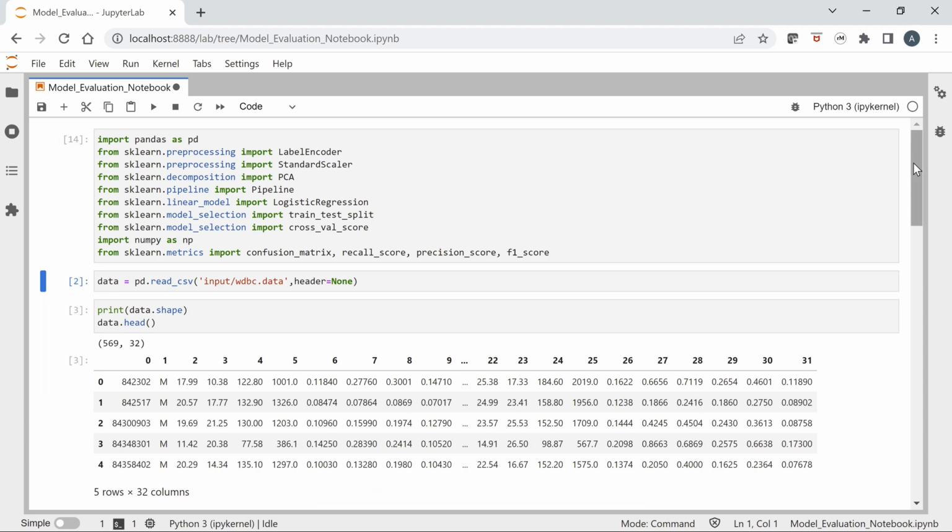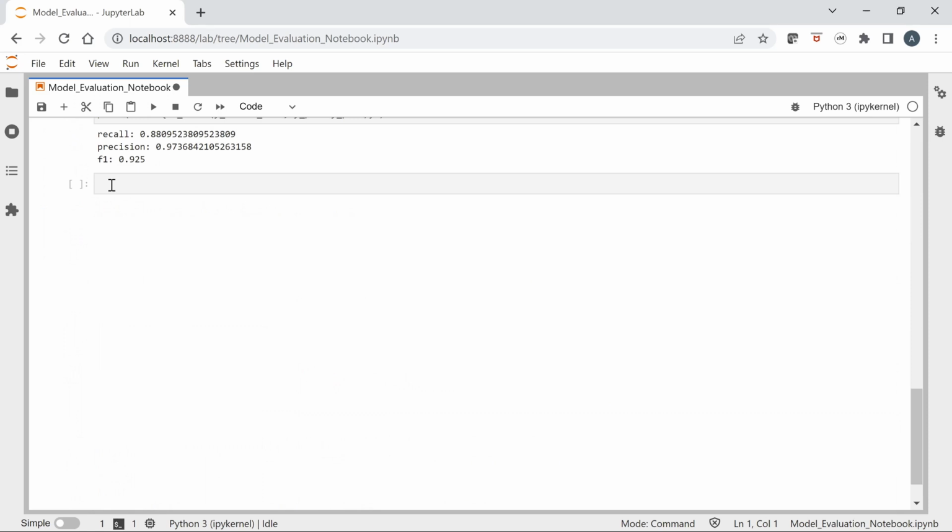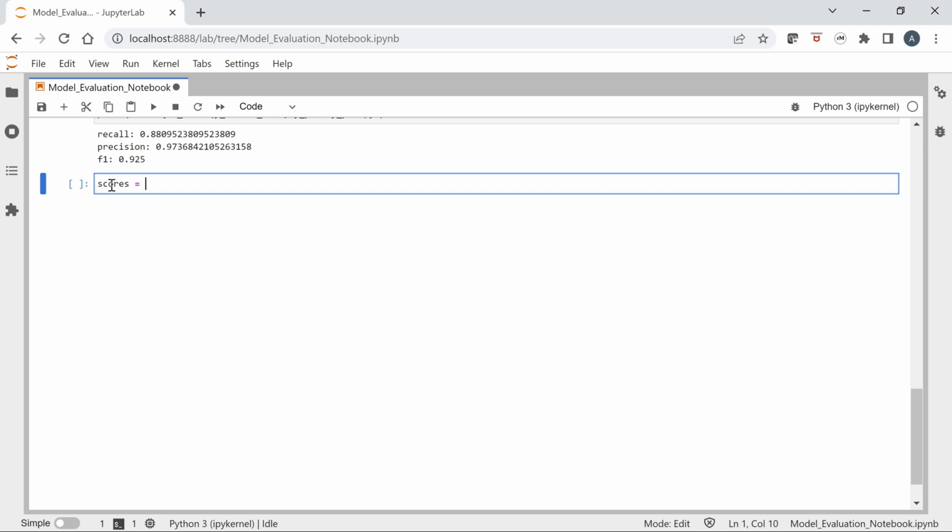So I had a typo in the module name, which I corrected, so we're all good now. What I want to do is define a variable scores. This is where I'm going to store the different numbers that I get from my measurements.